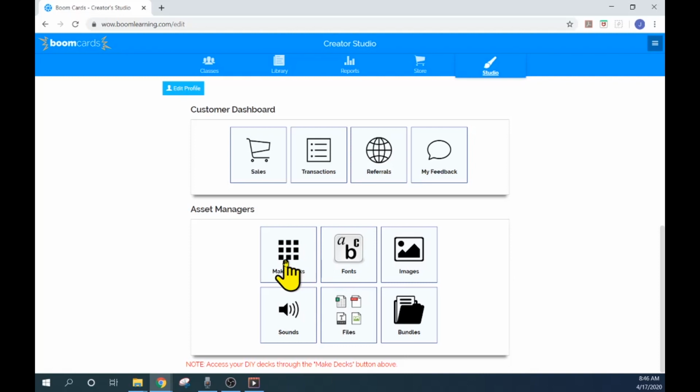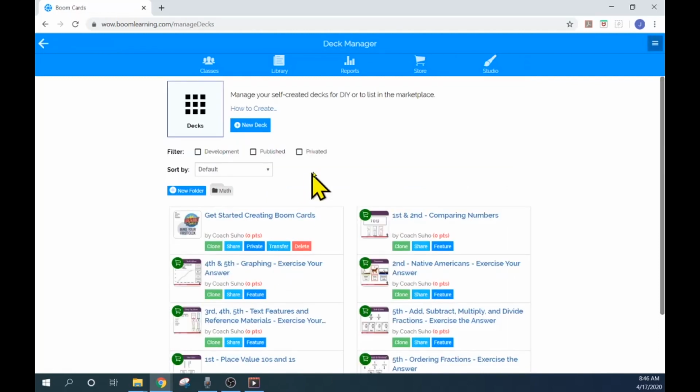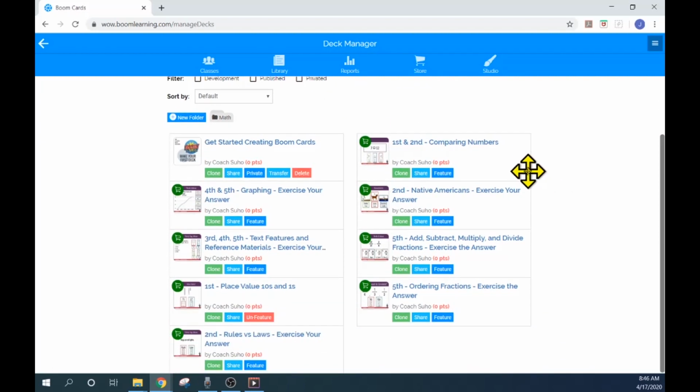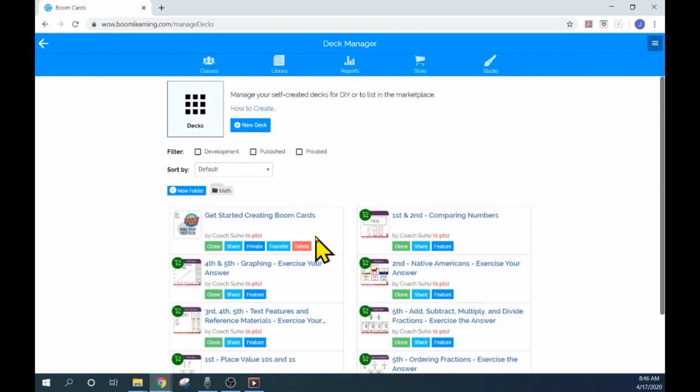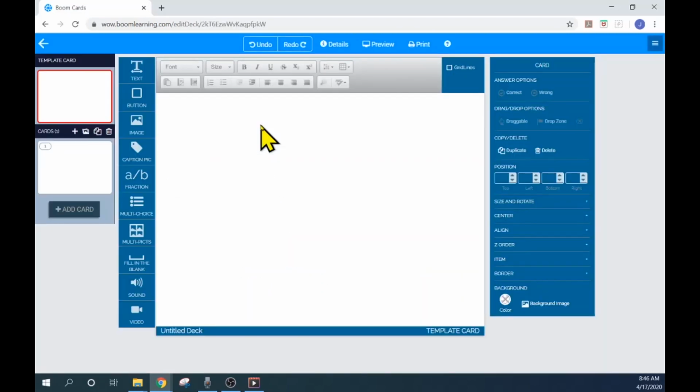At this point, I'm going to click on Make Decks. Well, I could start a new deck from scratch, or if I have one that's already set up, like this place value one has a two option thing here, or this rules and laws has two options, or this fifth ordering fractions has two options. So I could select one of those and clone those. But for the sake of this tutorial, let's just go ahead and create a new one. I'll show you what I do from scratch.